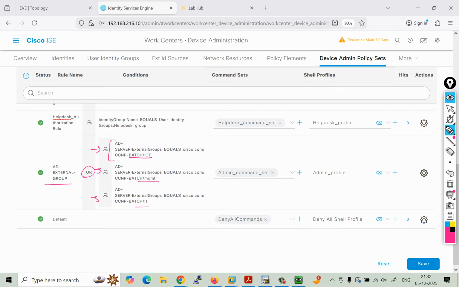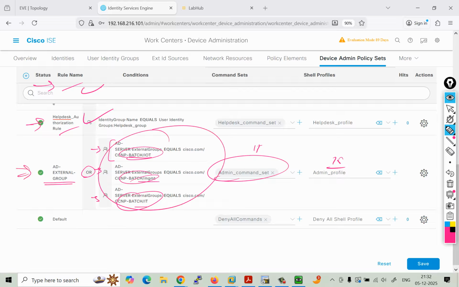So I configured three conditions. If anyone is matching with this, that can belong to IoT management or IT, they are getting the privilege level 15 commands, and this is the privilege level 15. So that is the authorization, right? And those are the internal users. I created a role above for them, so they are going to be matched first, and the other users are going to be matched in this. Those are part of specific groups from the external server.